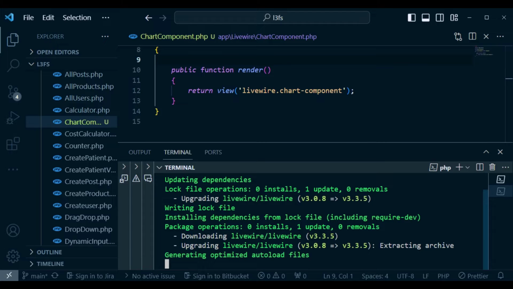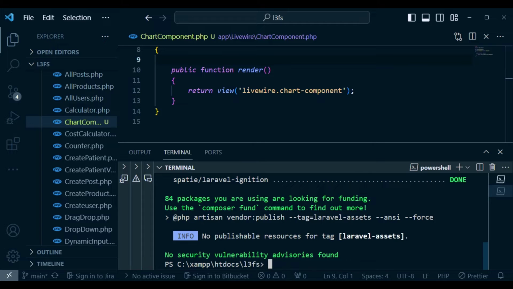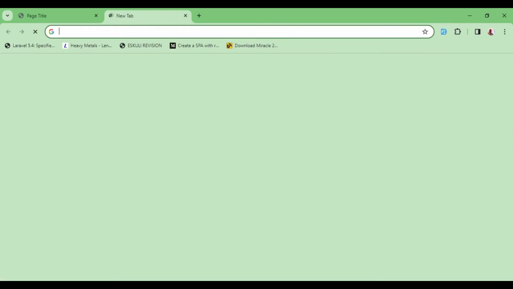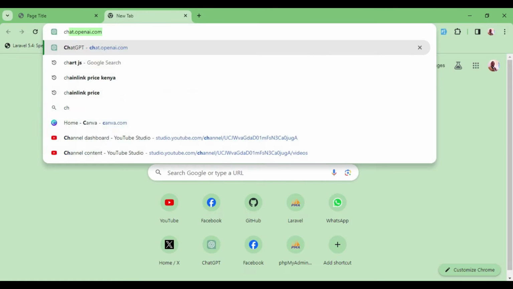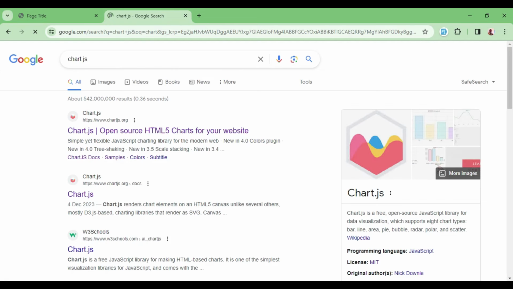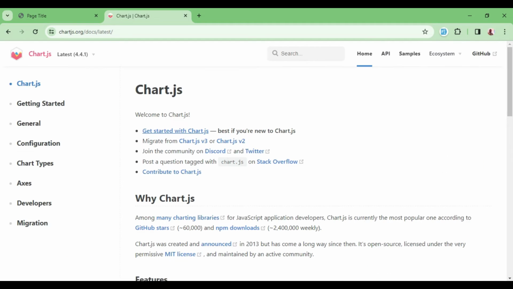Livewire is fully updated, and so let us go ahead and see how we can work with Chart.js. What I'm going to do is visit the Chart.js website. So I will just search for it here. Of course, we can visit any of these links. I will pick this one. And what I want us to do is check Get Started.